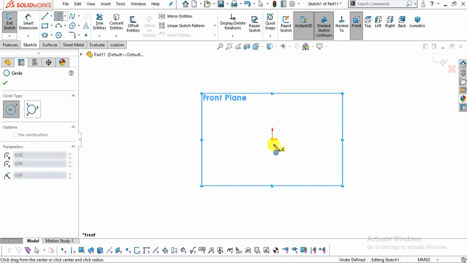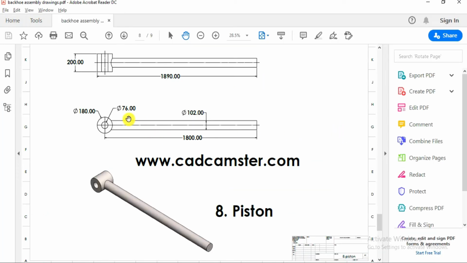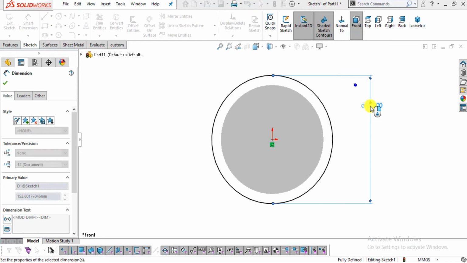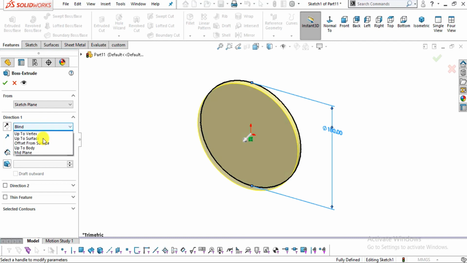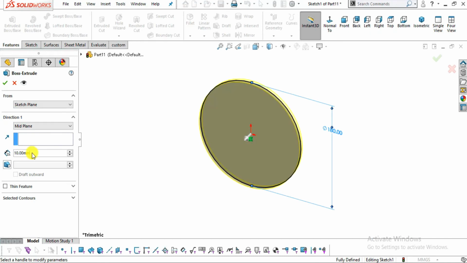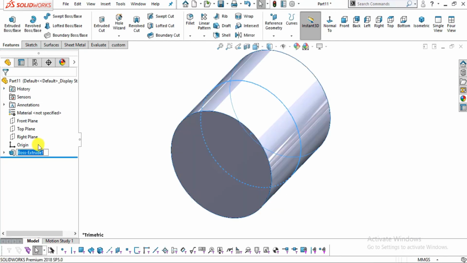Select circle command, create one circle. Now select a smart dimension. Now you can see its dia is 180 mm. Now select the circle, enter the value of 180 mm. Now go to features, select here extrude, select here midplane. Now the distance is 200 mm, so enter the value of 200 mm like this. Now click here OK.